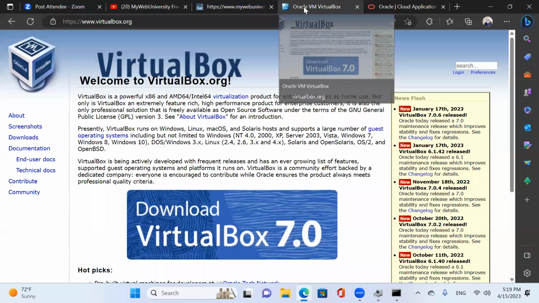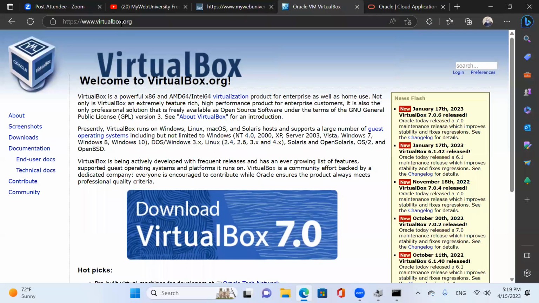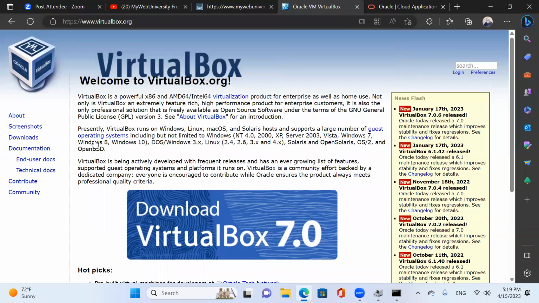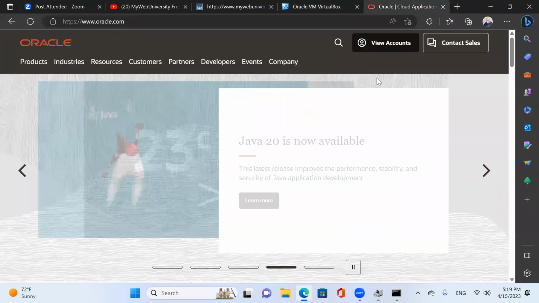So I already opened the virtualbox.org website. All you have to do is type in the URL https://www.virtualbox.org, and this page comes in. This page is basically the original company that VirtualBox was written by, it was open source at the time, and it was freeware. And it is still free because Oracle owns it now, but it is also under Oracle.